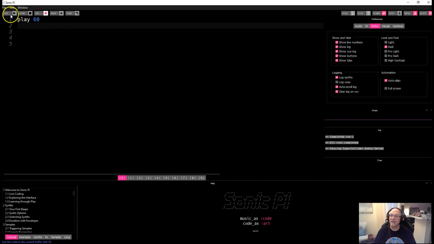Watch the scope this time, you'll see something happen over here on the right. There it is. So then you have your visual readout of the note itself. Not really impressive, but it did do something, which is the whole point of a hello world. So we're play 60.